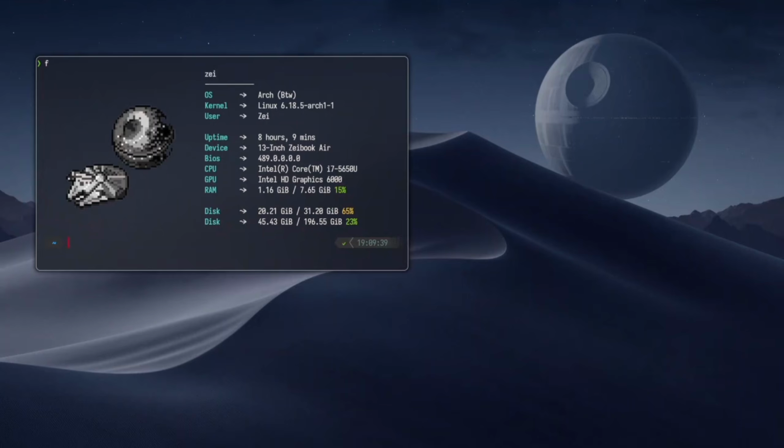You guys notice anything different about my desktop? Yep, I changed my theme. I really like Star Wars, that's why.